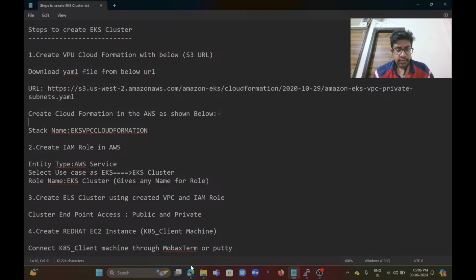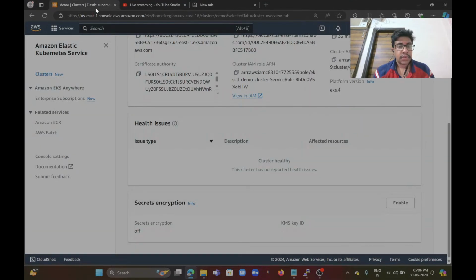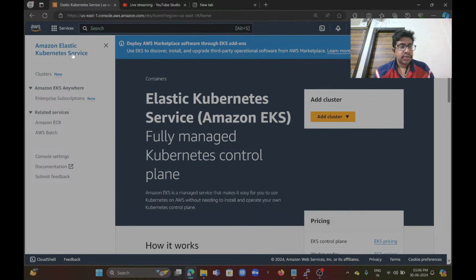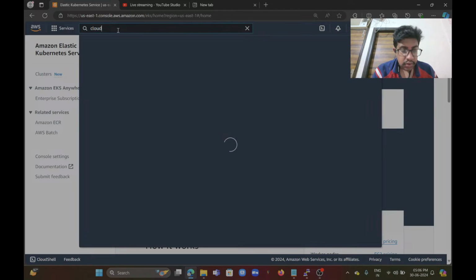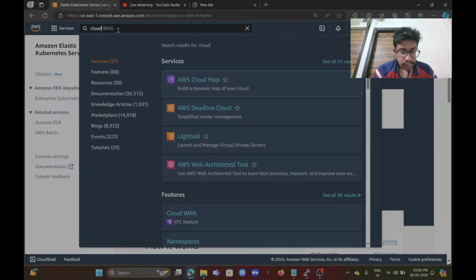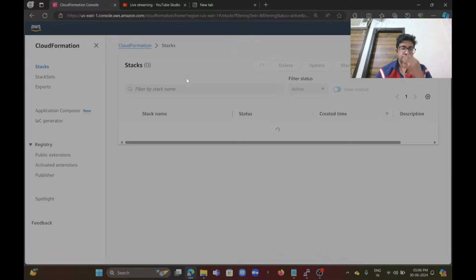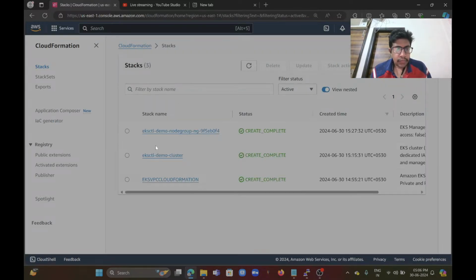Go to here. This is Elastic Kubernetes. This is CloudFormation. This is the nodes, this is the CloudFormation, this is the cluster, and this is the nodes. I am creating one CloudFormation stack.